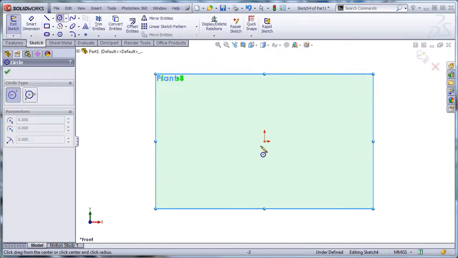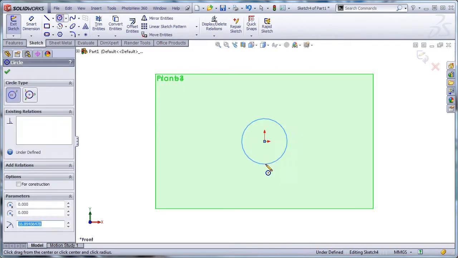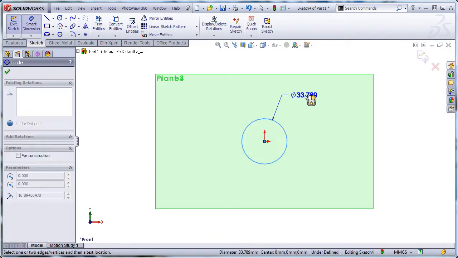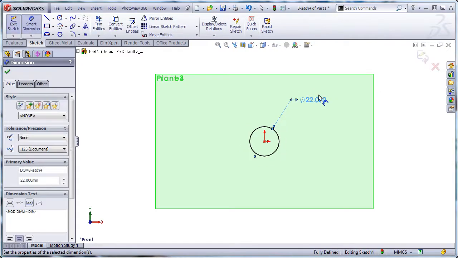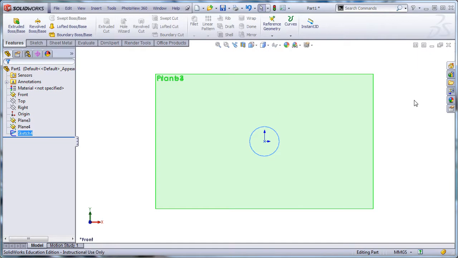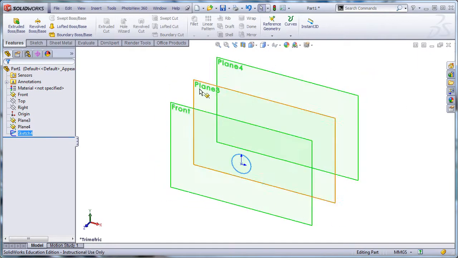I'm going to draw a circle, and then we'll dimension it at 22 millimeters. Close that sketch. Let's go normal to, and I'm going to go to the second plane. You don't need to do this in this order, but I'm going to.